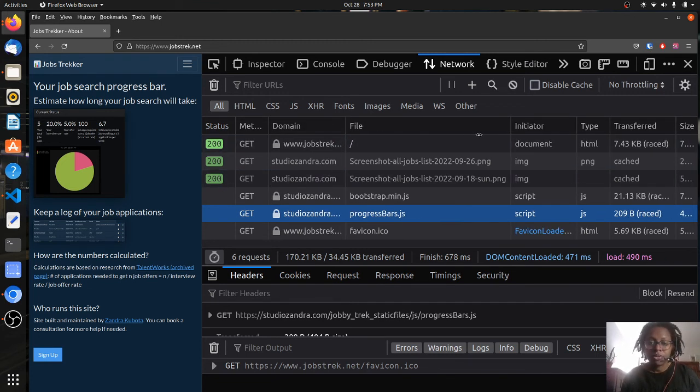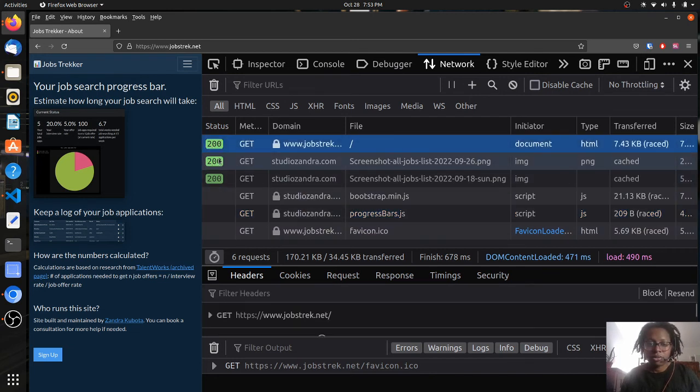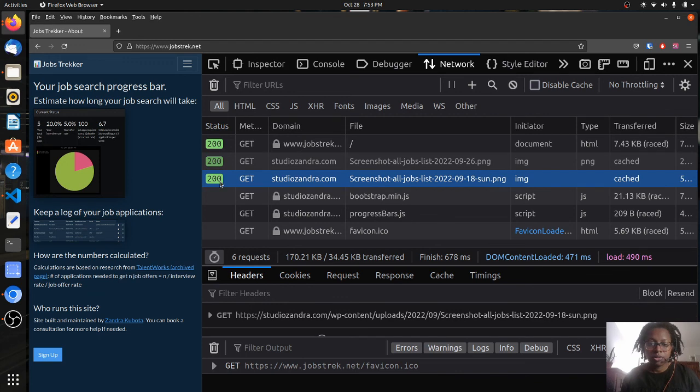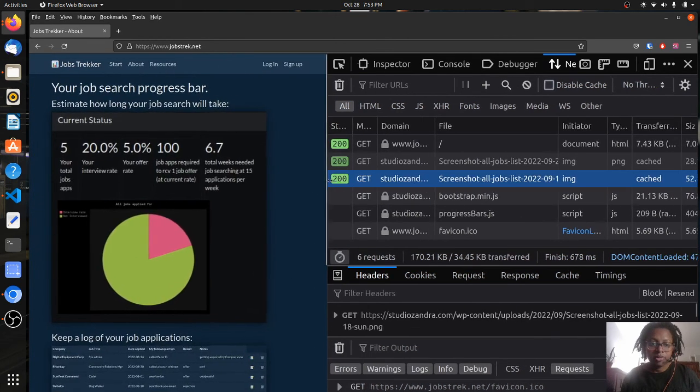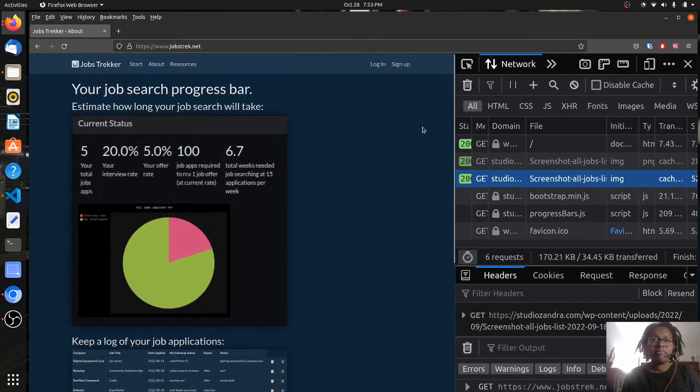Some of these files are hosted, static files, hosted elsewhere. And some of these files are hosted on my rented cloud space. And these 200 codes are success codes. That's why they're a lovely green color. So that's basically a very, very rough overview of how the internet works.